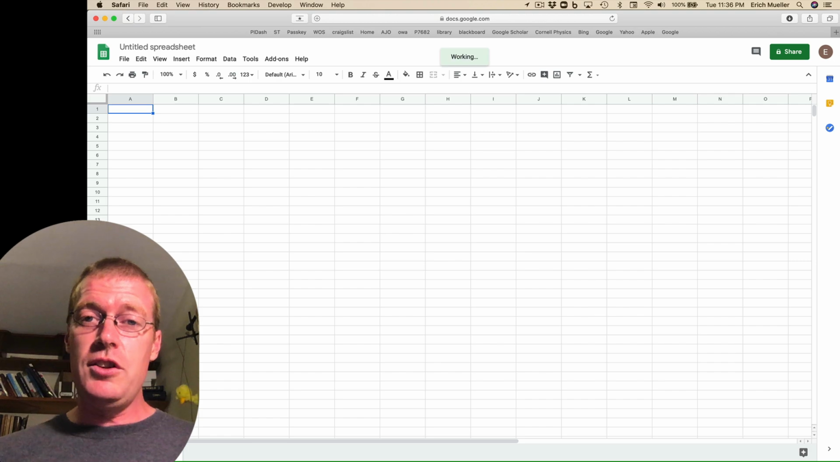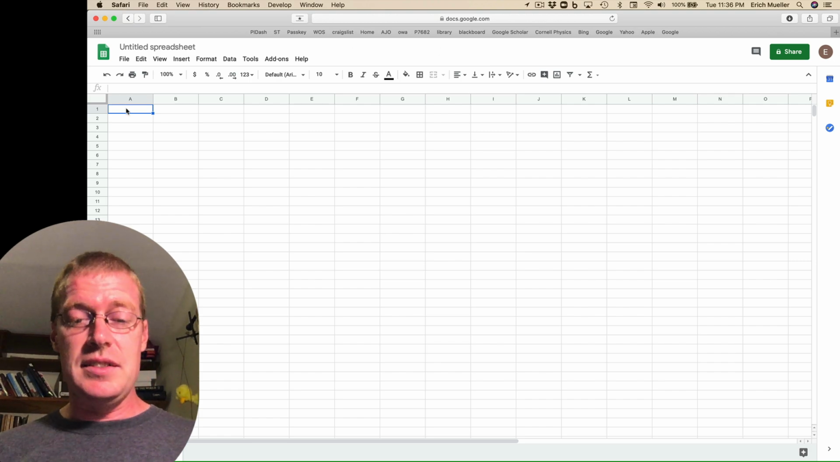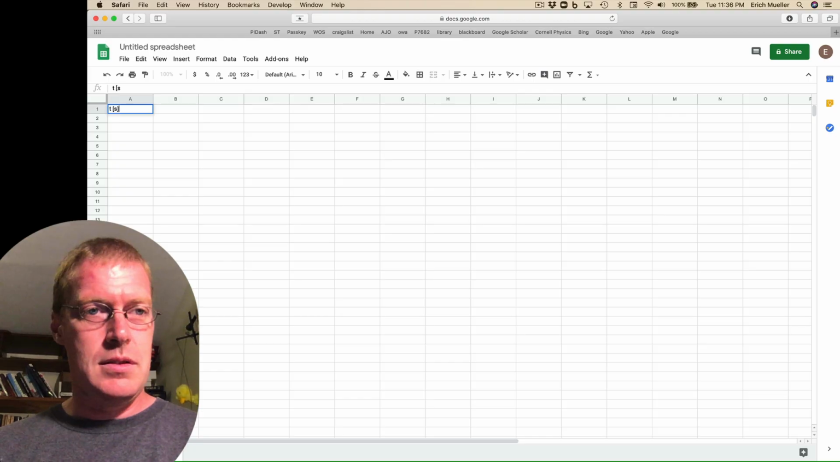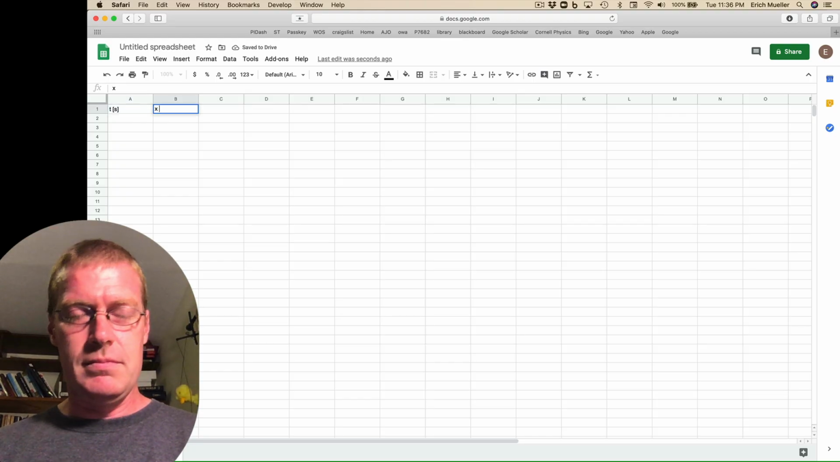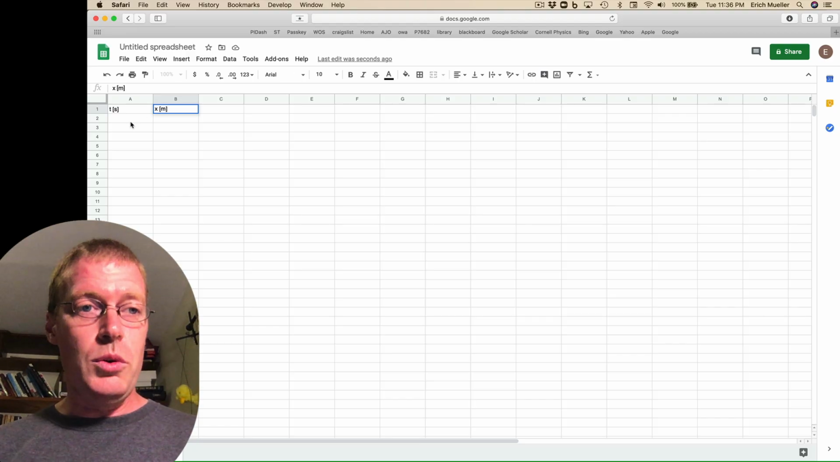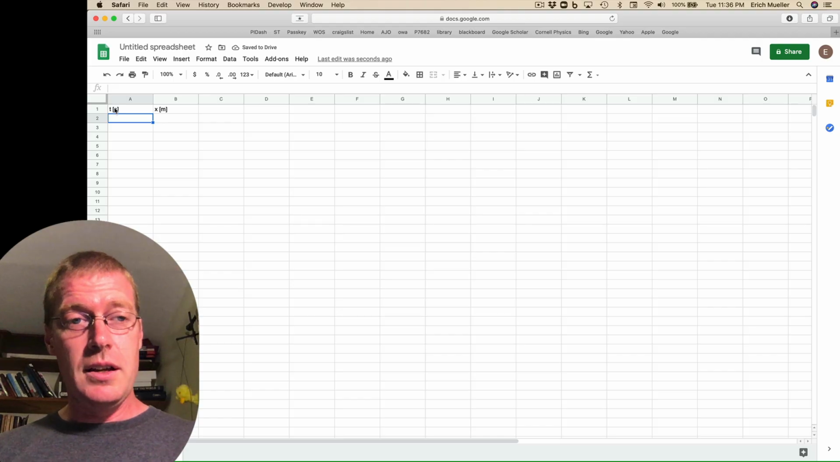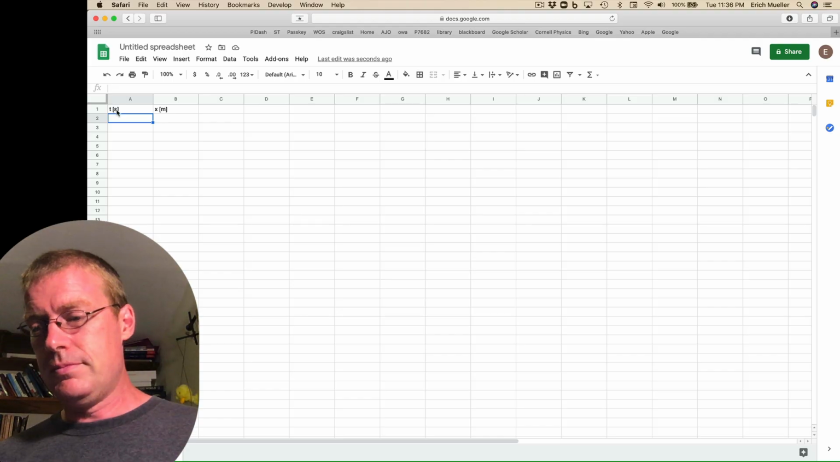The first thing we need to do is label our axes. So we're going to make the x-axis time and the y-axis position. And you should always include both the symbol for what you're plotting and the units.